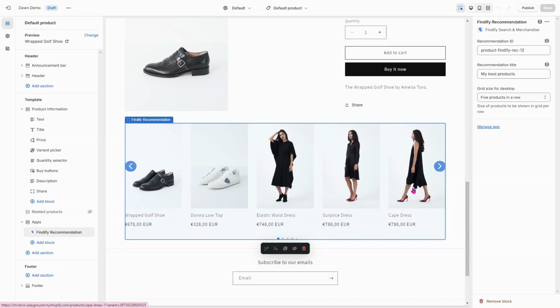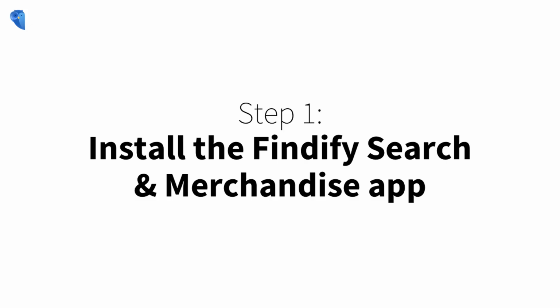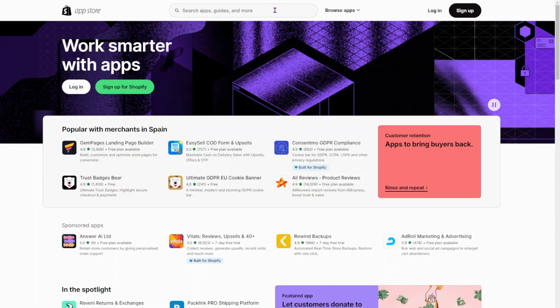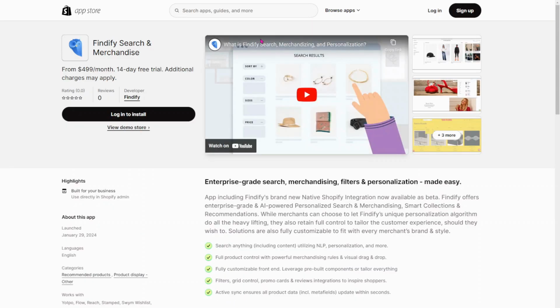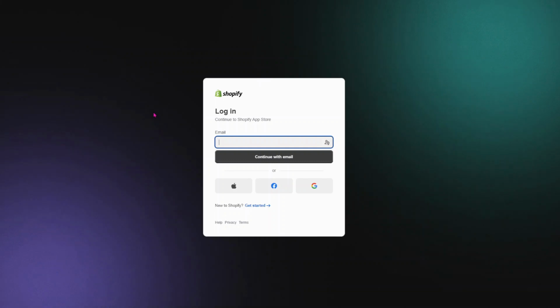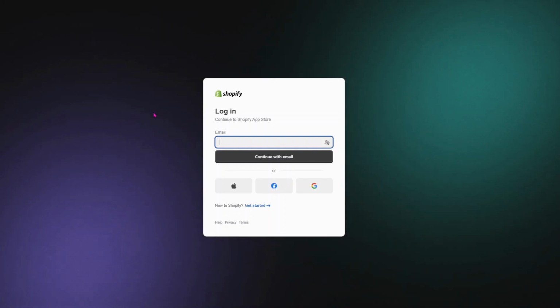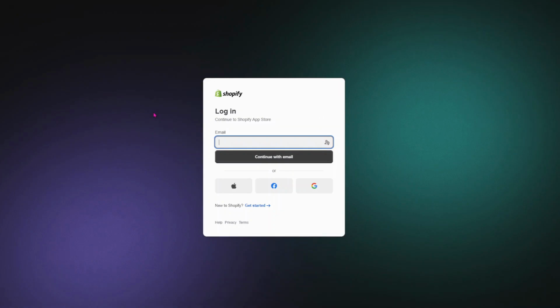Step 1. Install the Findify Search and Merchandise app. Go to the Shopify App Store and search for Findify Search and Merchandise. Click the Install button, which appears to the left of the video. If you are already logged into Shopify, you will be redirected to your Shopify store. If not, you will be prompted to log in.